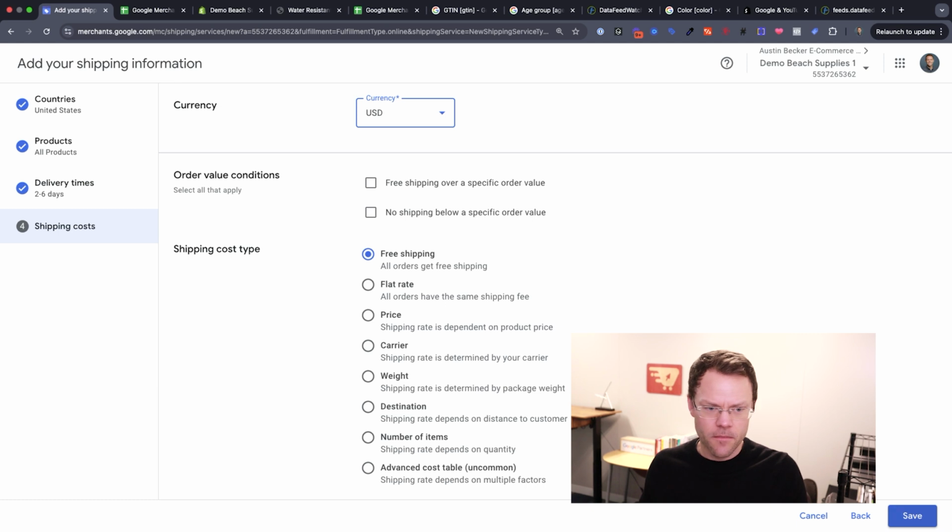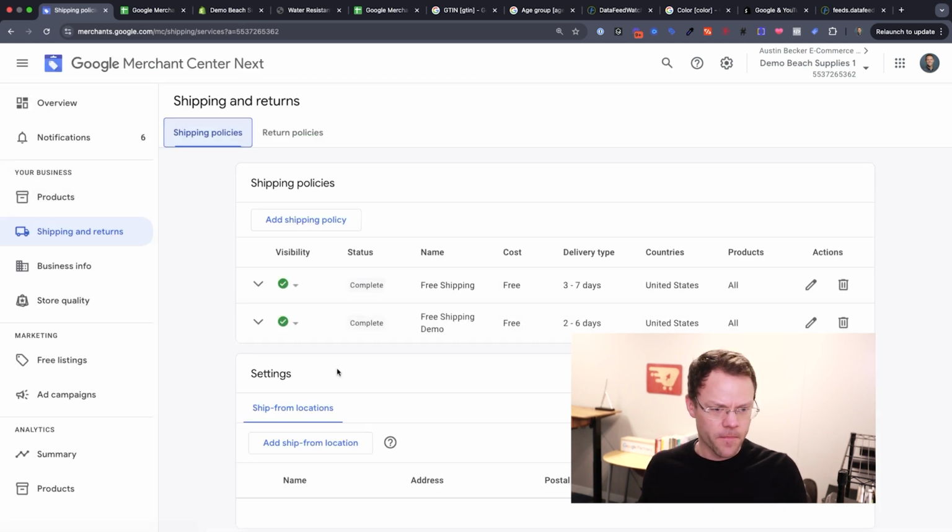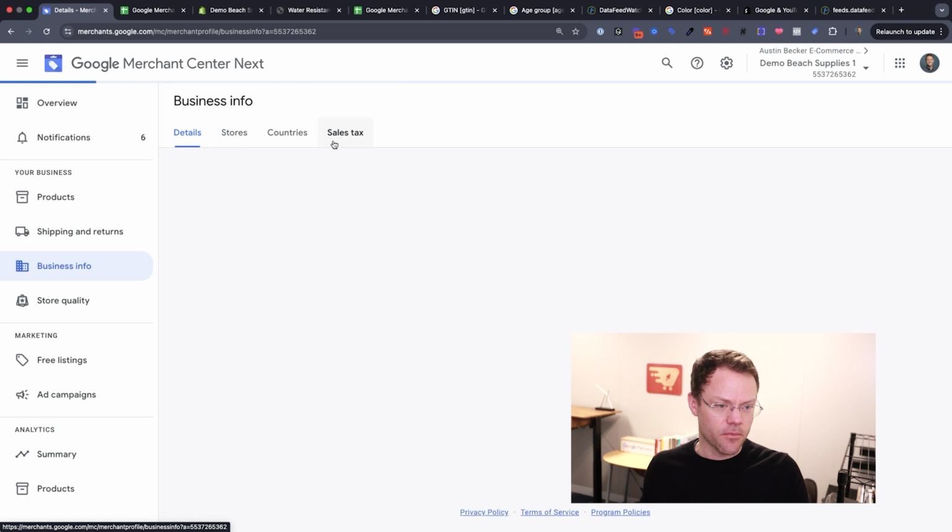I'll hit continue. Then this is shipping would be billed in USD if we were charging, but it's free. So we're going to leave that. Okay. And here's the summary. So I'm done here. And now I already had a shipping setting, so I'll just leave them both for now. Then that was shipping. The next step will be taxes.